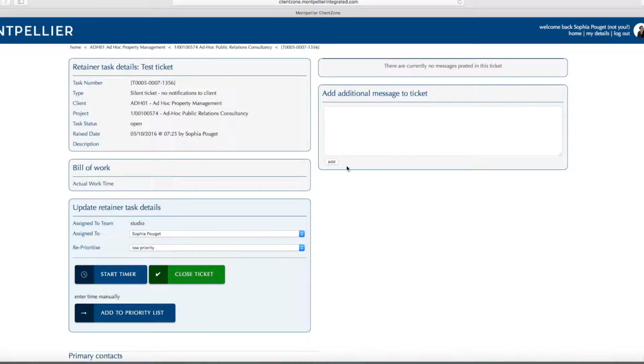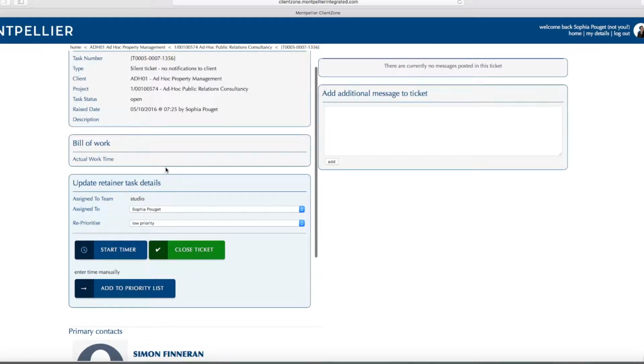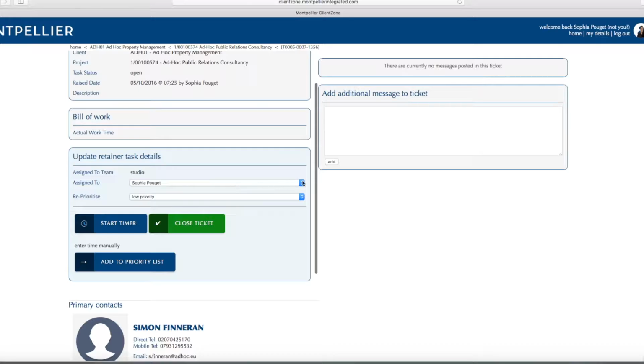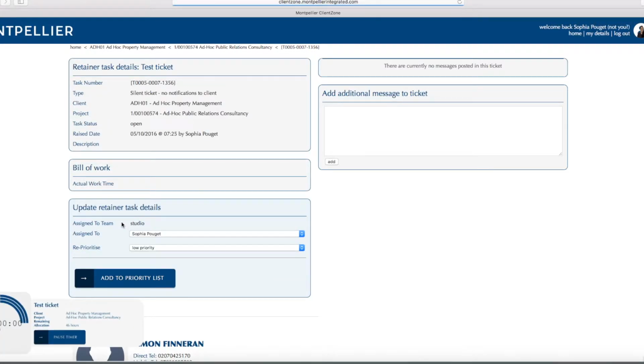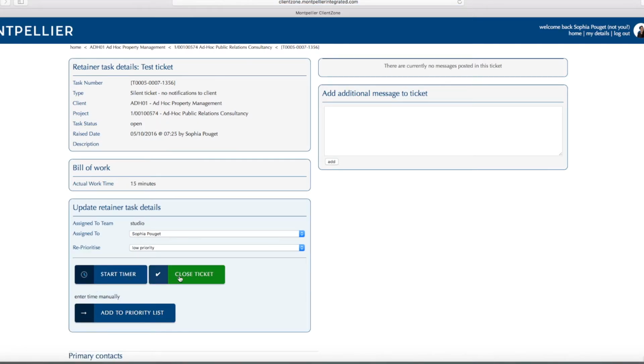This is the retainer task details now. So there won't be a bill of work because it will all be going against the retainer. And then you can start your timer for your time sheets. Pause your timer whenever you're ready and close your ticket.